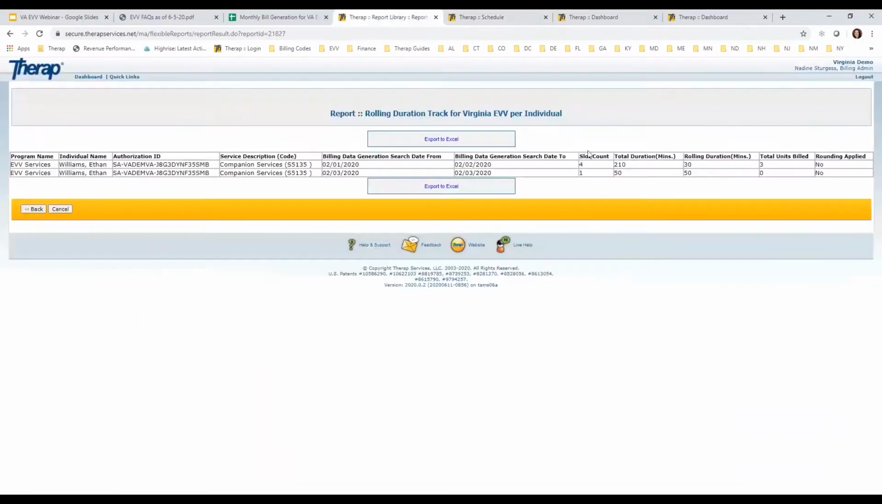So when we pulled that report, you can see we had a total duration of 210 minutes. 30 minutes of that can be rolled over, and we've created 3 billing units. Now, on the 3rd, I added that session in later on, so that hasn't been billed yet. We've generated it, but no billing units were used for billing.